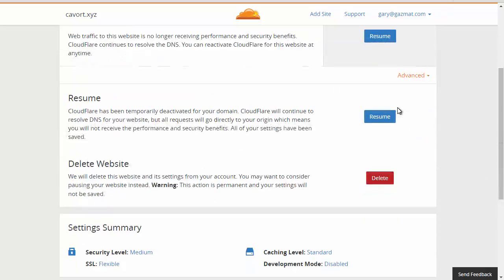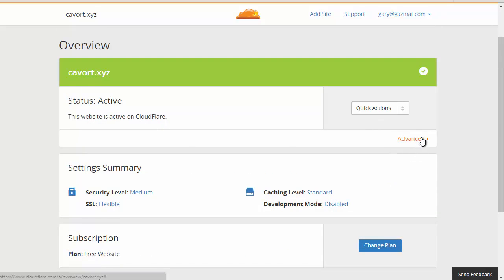So I've just paused mine now, so you can see that it's still on the Cloudflare network, but I need to come back in and hit the resume button to make sure that I get the full benefits of the Cloudflare network. Okay, so it's back on the network.